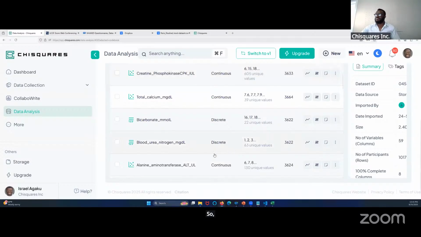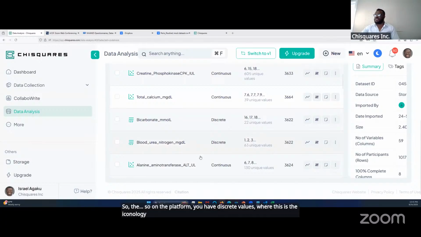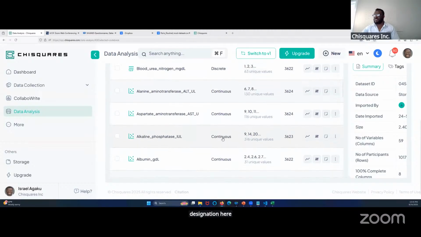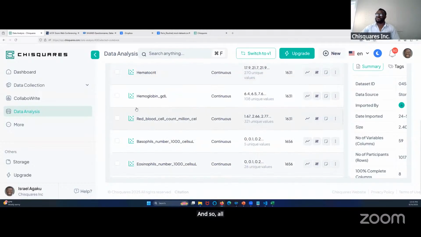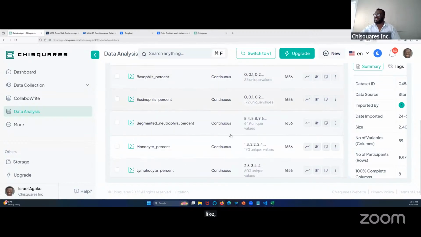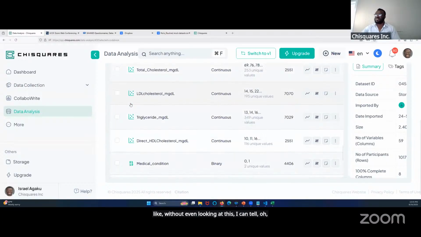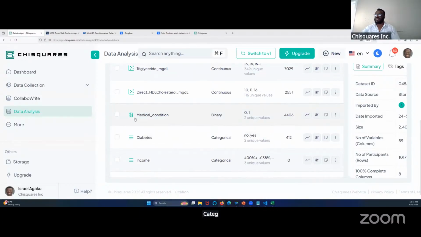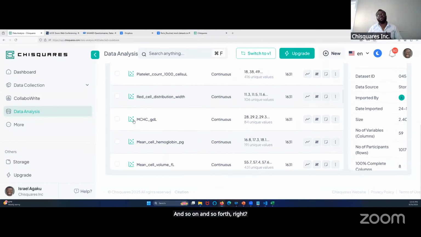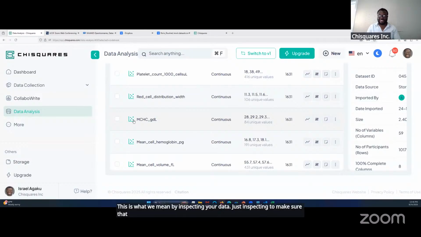So on the platform, you have discrete values. This is the iconography, the icon here, and you have the designation here as discrete. That way you can just look at the icon immediately and know, without even looking further, that these are continuous, categorical, binary, and so on and so forth, right? This is what we mean by inspecting your data. Just inspecting to make sure that what you see makes sense.